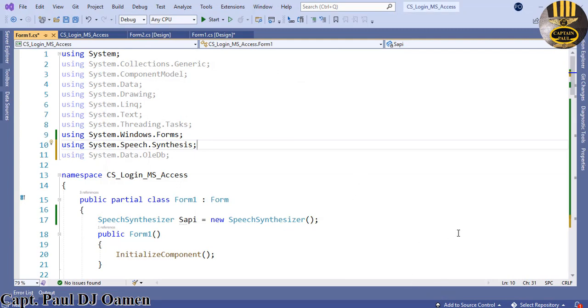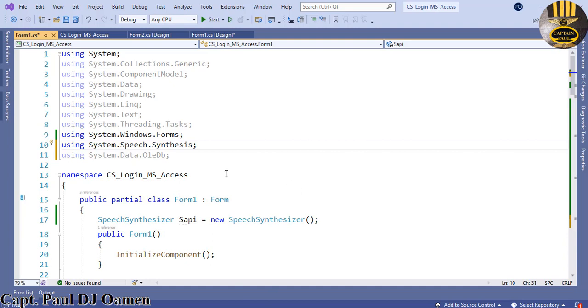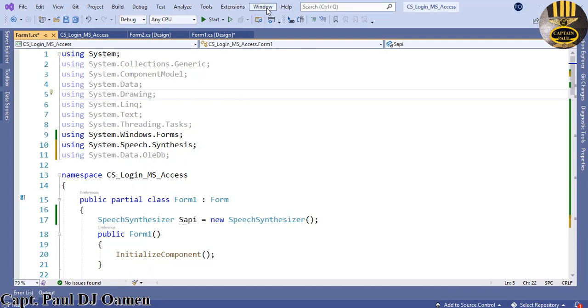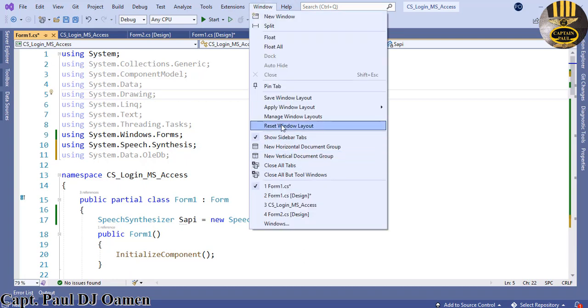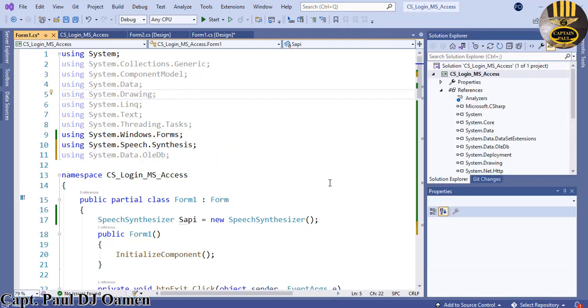Okay, let me show you guys my database. My database is right in there. Look at it. It's right inside my project. So I'm going to close that. Now, first thing first, let's go straight here. You see Server Explorer. Click on the Server Explorer. Okay, if you don't have your Server Explorer there, all you need to do is go to Windows, click on reset the whole layout. Okay, just click on yes to reset it all.